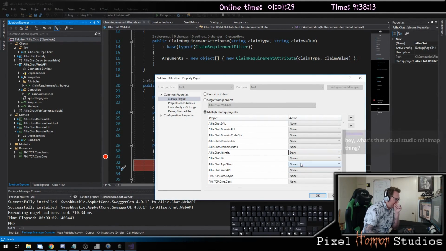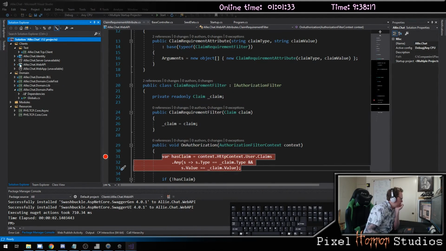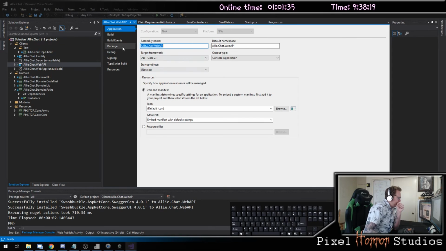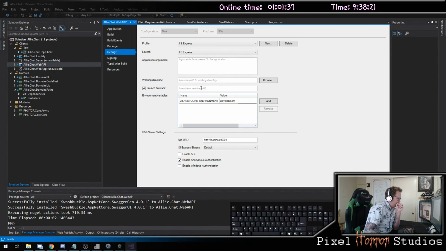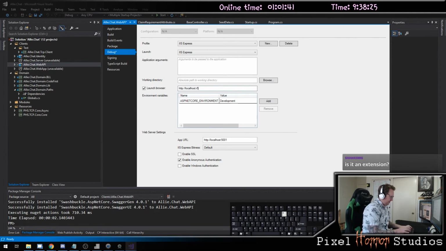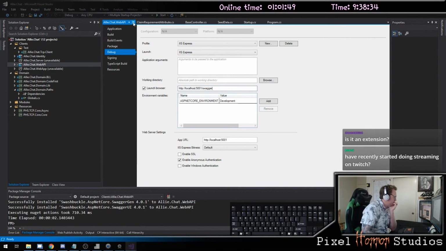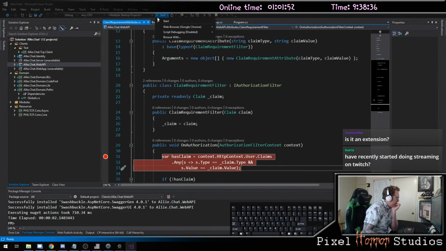So we'll start the identity server and the web API. If I look at the API under debug, when it launches the browser, we want to go to http://localhost 5001 -swagger. And I'll give it an issue.